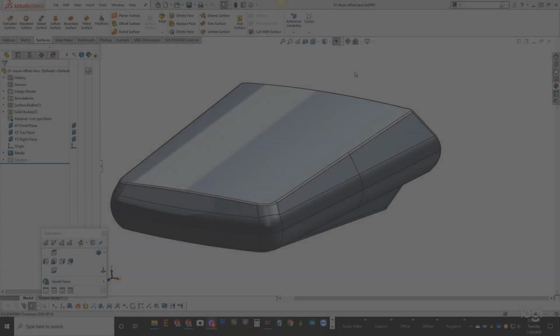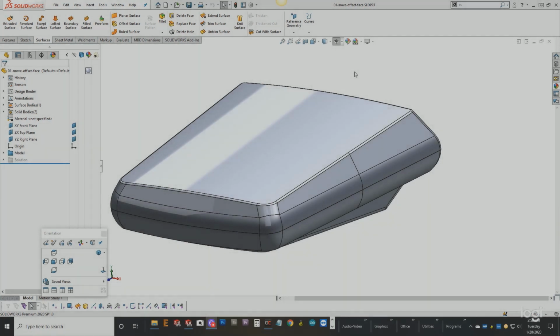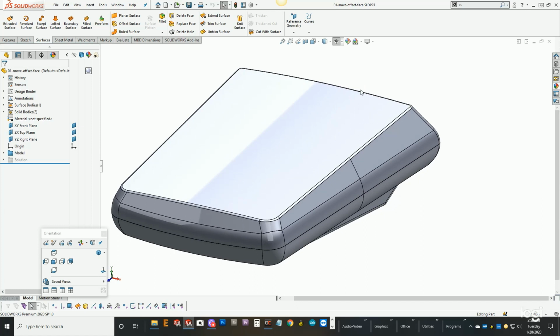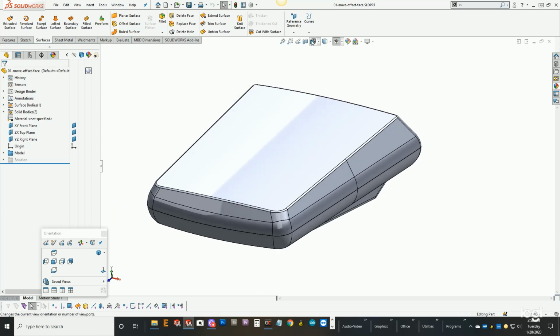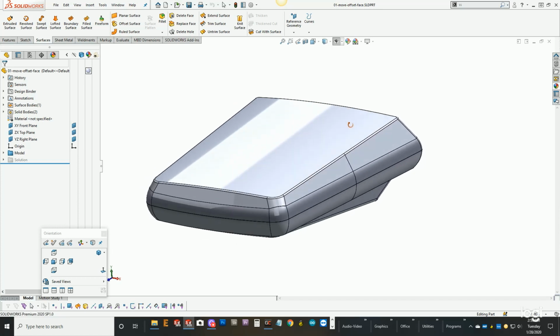So with this next tip, we're going to continue with our uses for move face, offset face, move body. And here I have an enclosure that is shelled. It has an upper and lower housing. So I need to create an appearance gap, some tolerancing between these two parts, and then I need to create an offset intersection curve around the top.